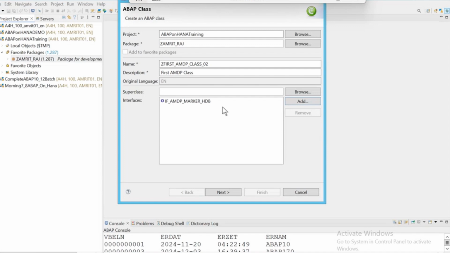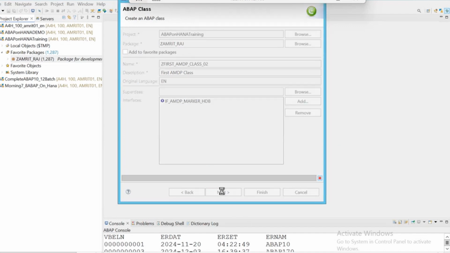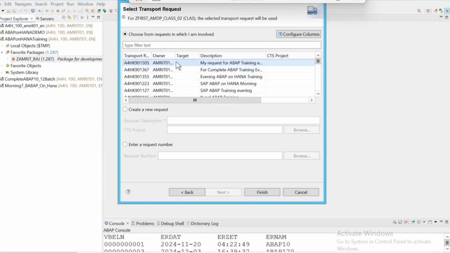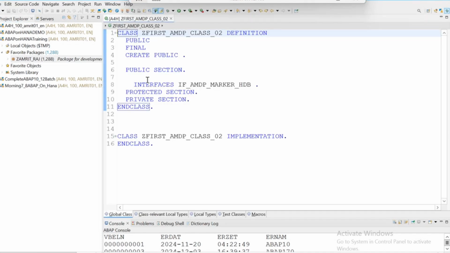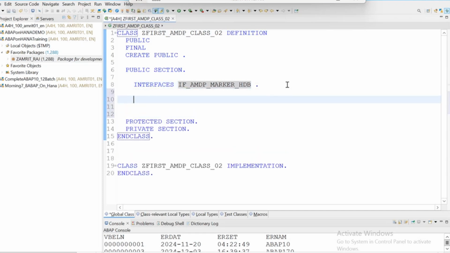So are you getting correct? This interface should be used. I will go for add. Sorry, not add. Go for next and select the transport request. And you see here it is created. By default, this interface is getting implemented. Now we can have both the AMDP and non-AMDP methods.